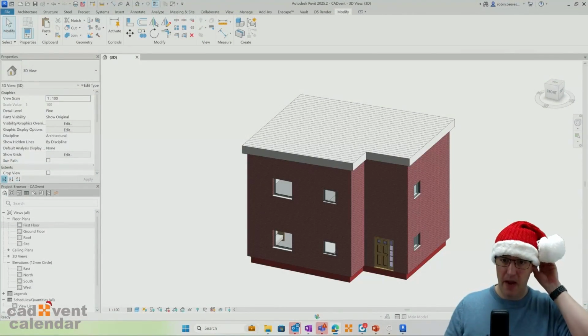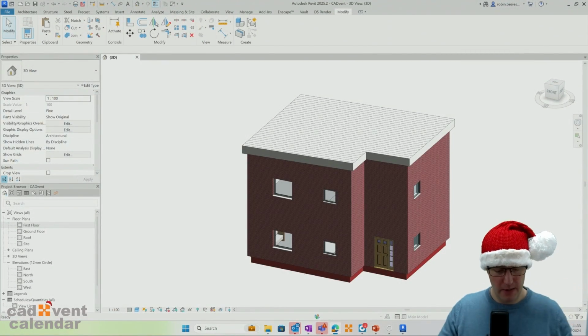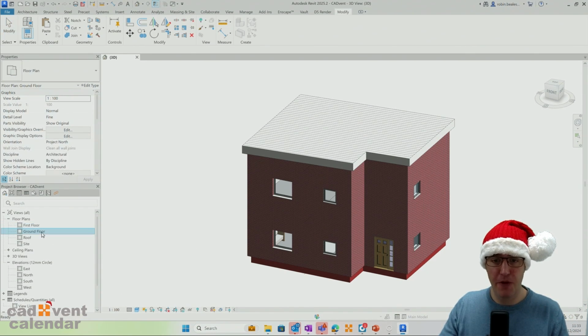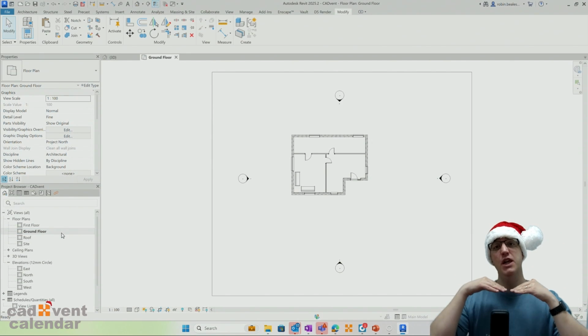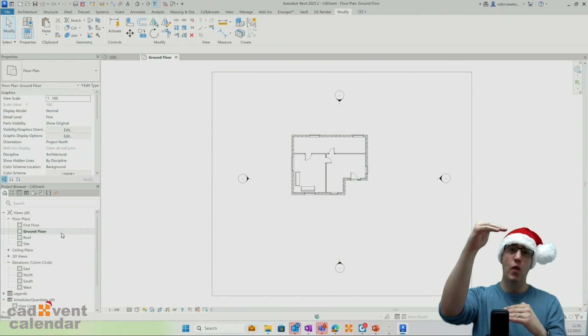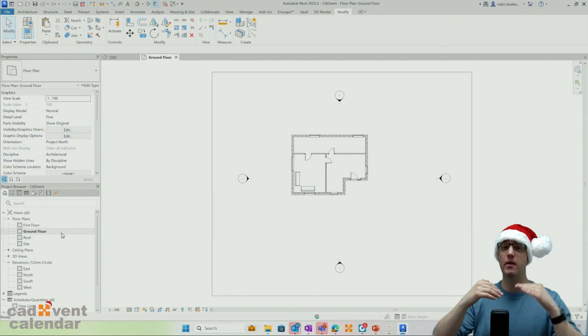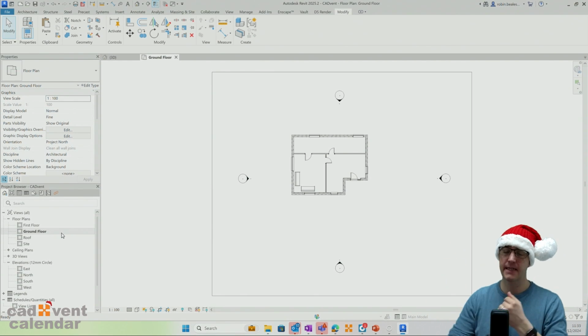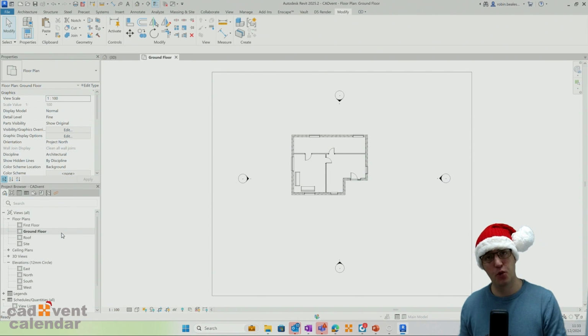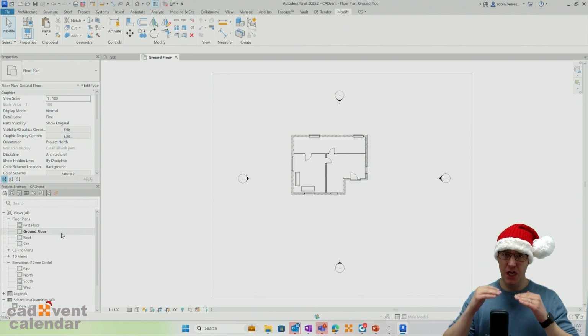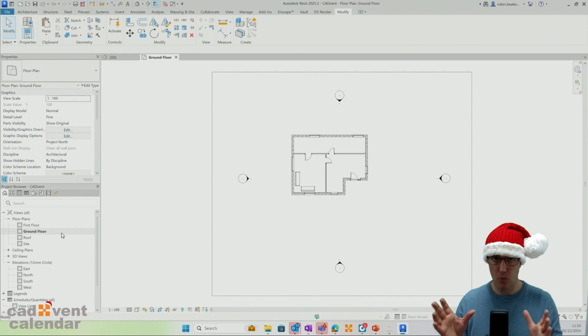Okay, so here we are then, same model as we've been working on so far. And once again, just like we did last time, we're going to activate the ground floor view. When you're creating a staircase, you need to have a level where you want to start and a level where you are going to. So you need to define the bottom and the top of your staircase. And what Revit will do is it has calculation options stored against the stairs, which it uses to calculate the number of risers and whatnot.